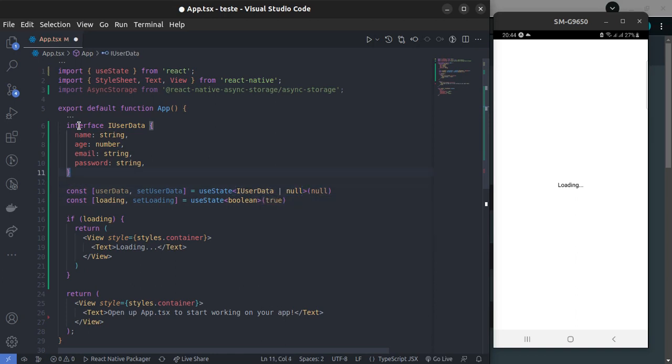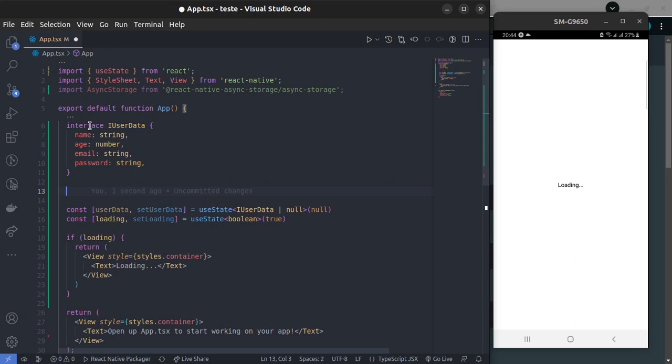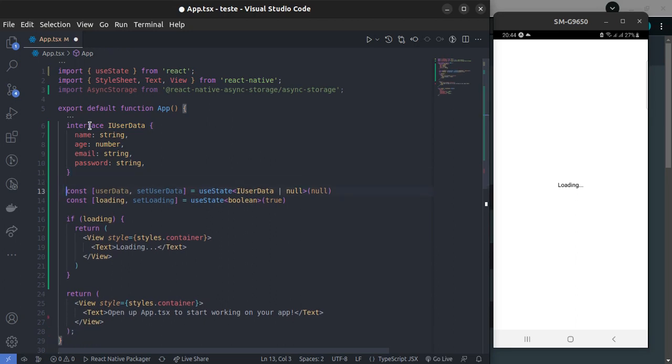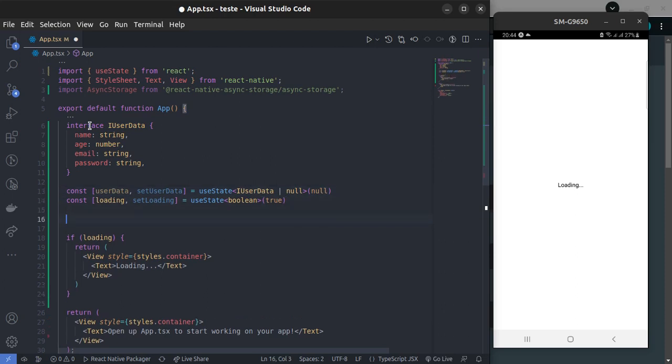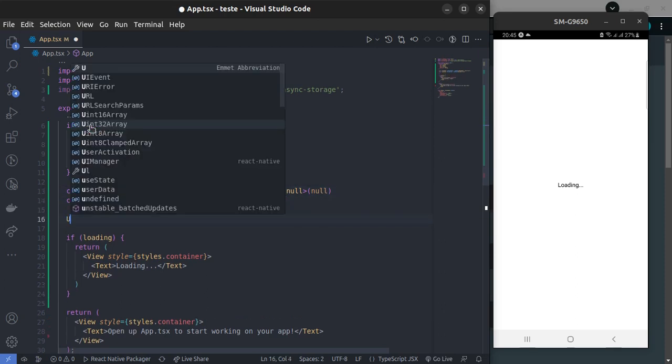Now we need to know if the user data exists in your code. For this, you need to use another hook of React that is called useEffect.